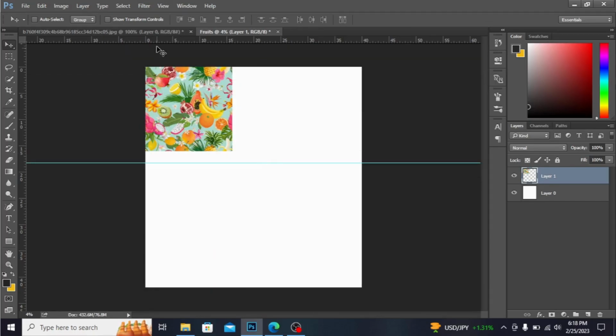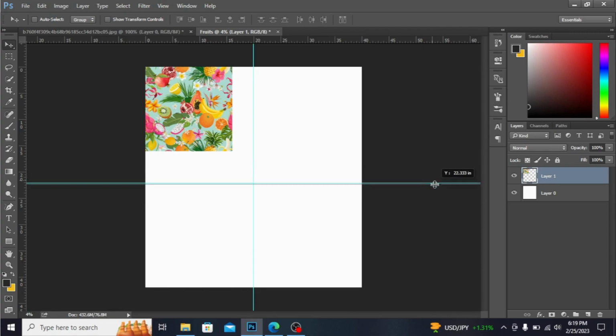You can see, guys, 0 and 40, which is the center point, 20. I'm placing this ruler here so that I can make the shirt properly. This is of 42, so I'm taking 21. This is the center, guys. This is the center point.